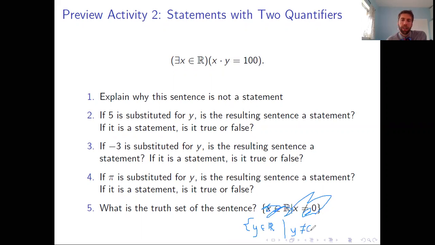Now, why is that my truth set? For all real numbers, I can find another real number to multiply times it to get 100, except 0, because 0 times anything is 0. That's why. So, anyway, that is that. Let's clear that off.